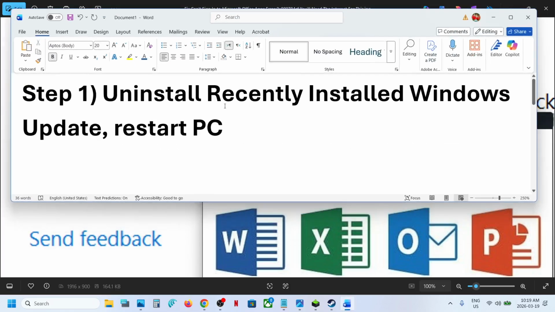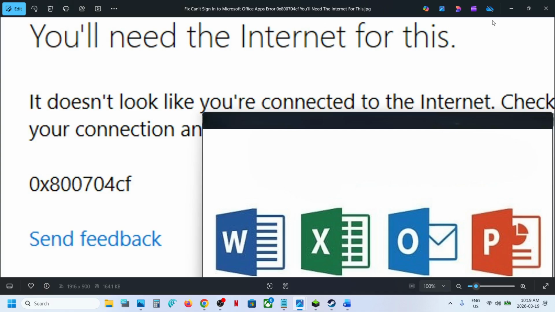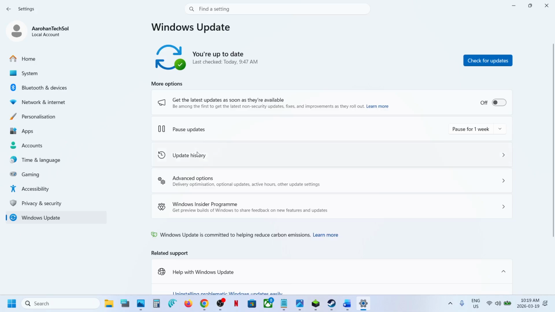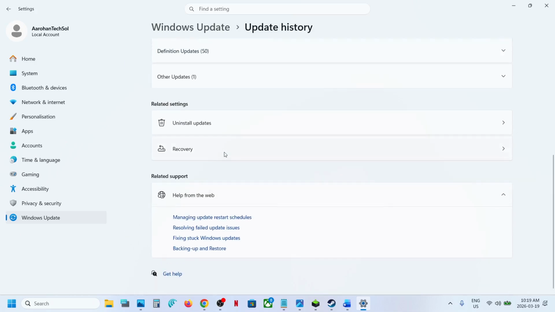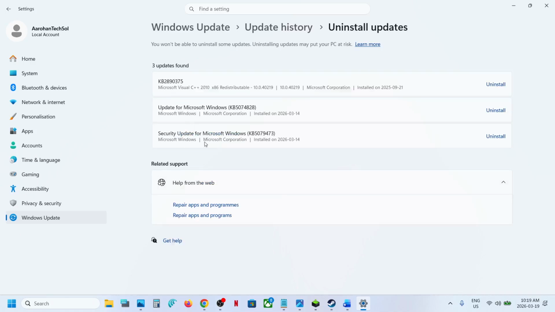Now the first step is to uninstall recently installed Windows Update. This is also causing the error. So you can open Windows settings, go to Windows Update, go to Update History, scroll down, go to Uninstall Updates option. Now, if you find whichever is the latest update which was installed recently, you can uninstall that update.